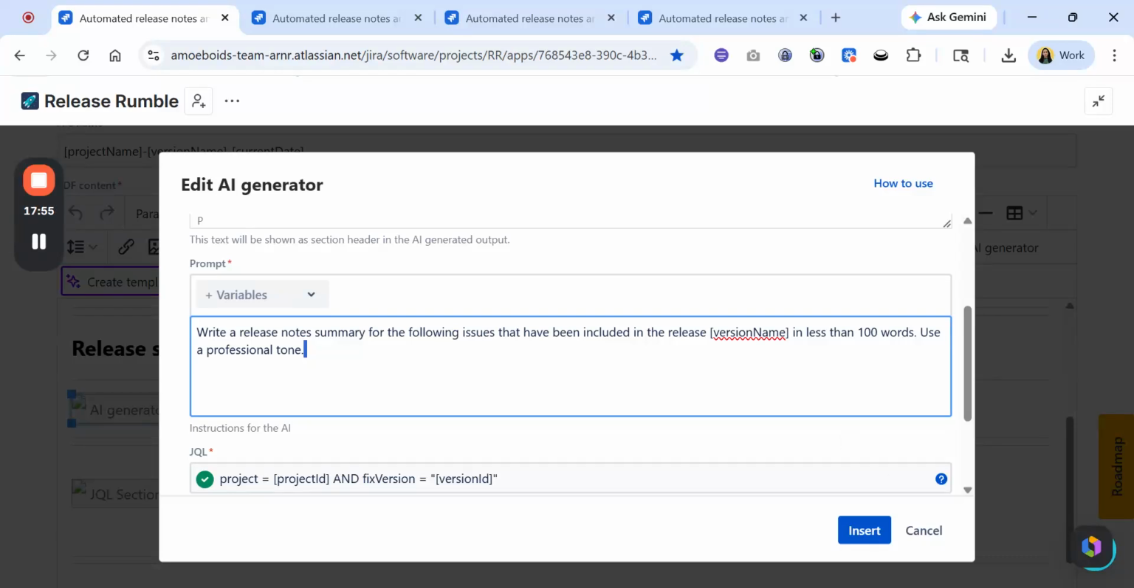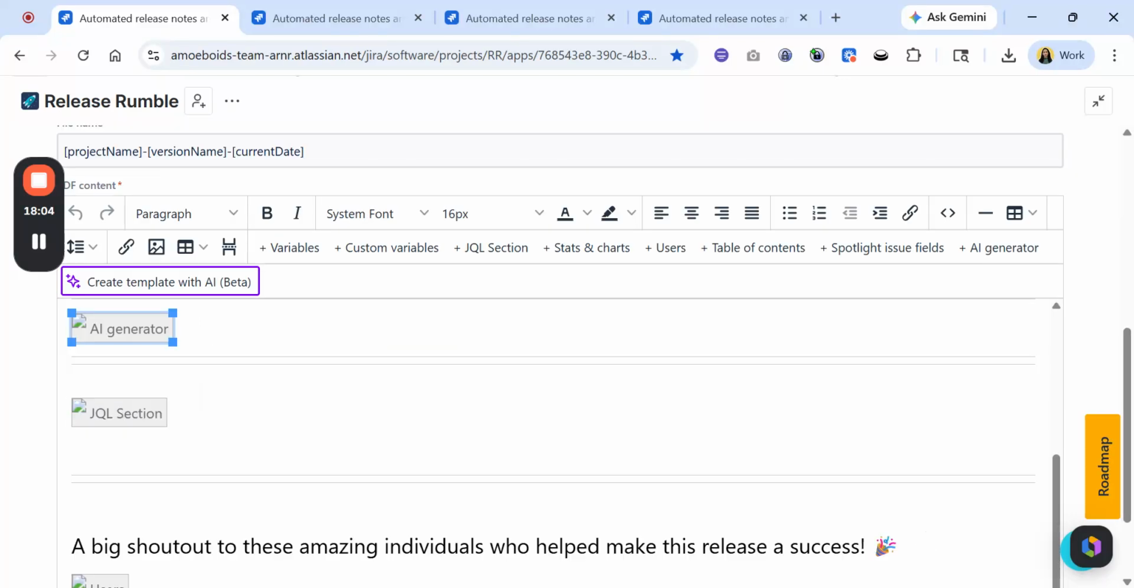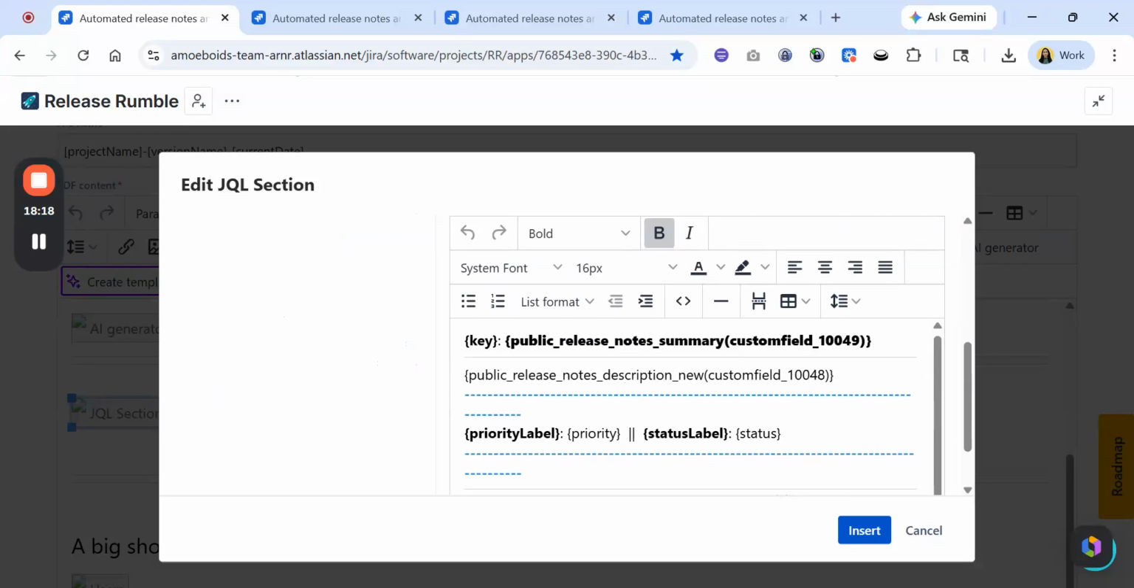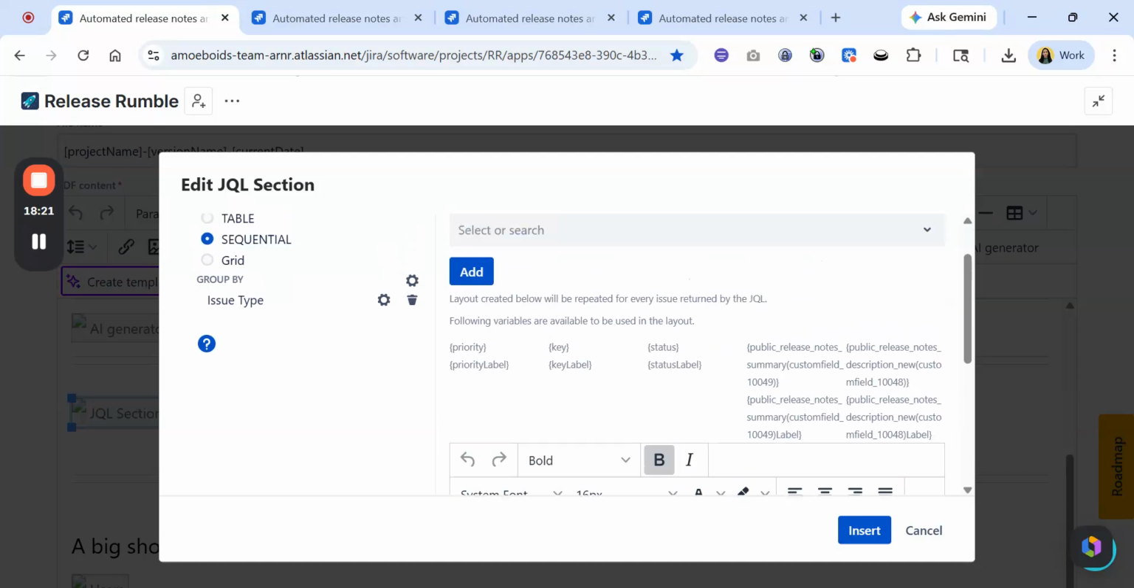This is a very short prompt, but you can definitely try out different prompts to get the expected summary of the sprint or version. Now, I have added only one JQL section because I'm going to group this by issue type. So from one single JQL section, I'm going to group the issues by their issue type. I have used a sequential layout where I have added this kind of formatting.